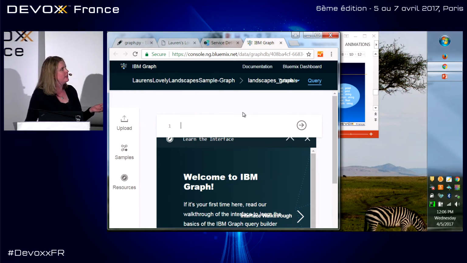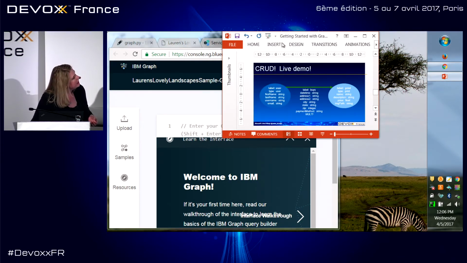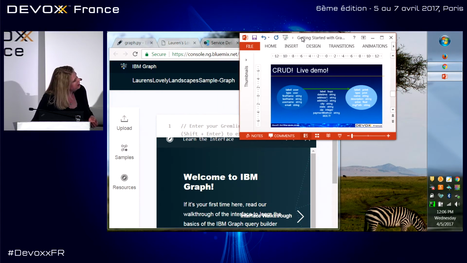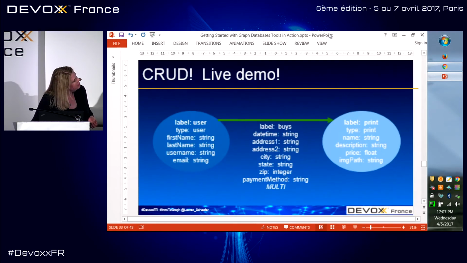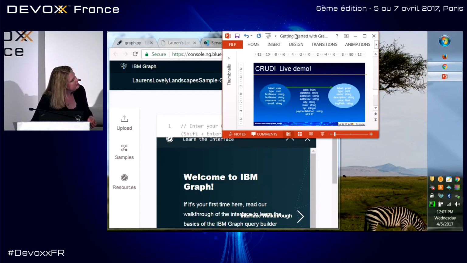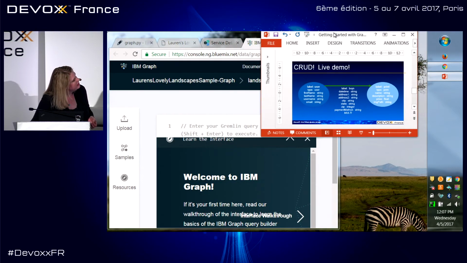But I'll be writing queries in Gremlin, which is a graph traversal language that you would use with any sort of TinkerPop implementation you're using. And I'm going to attempt to put my schema diagram over here so we can look at it. We'll see how that goes.